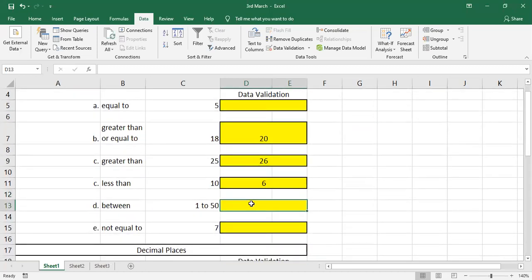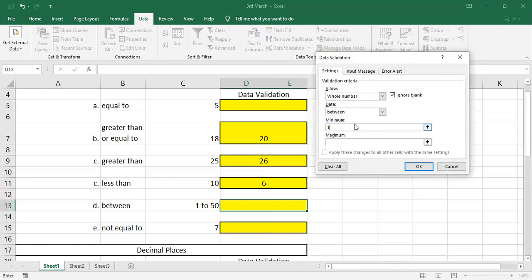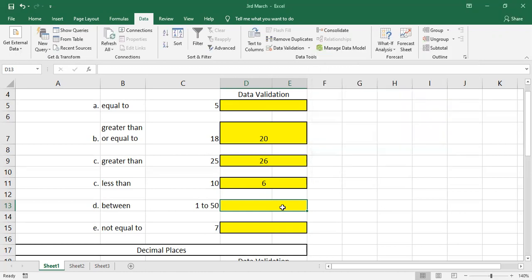Now in the cell D13, I want to validate that cell so that it will accept only numbers between 1 to 50. What is my condition here? The cell should accept numbers only between 1 to 50. What do I need to do now? Data validation. Here you need to select what? Whole number. Minimum should be how much? 1. And maximum should be how much? It should be 50. Now I'll click on OK.